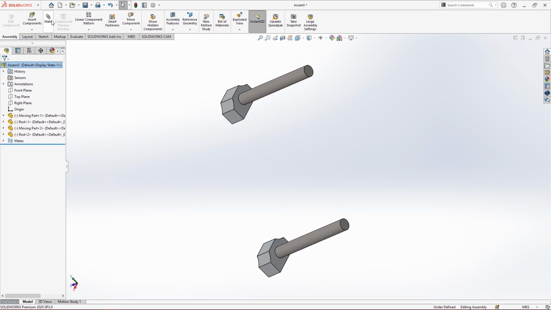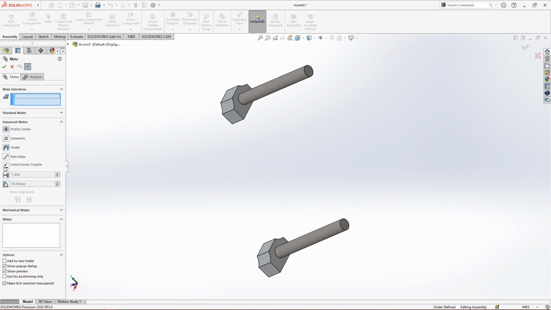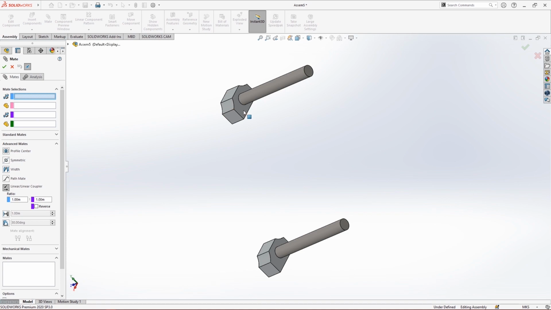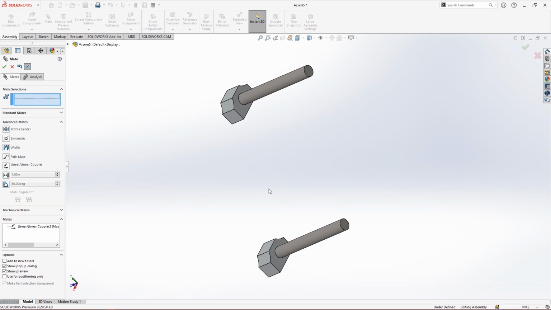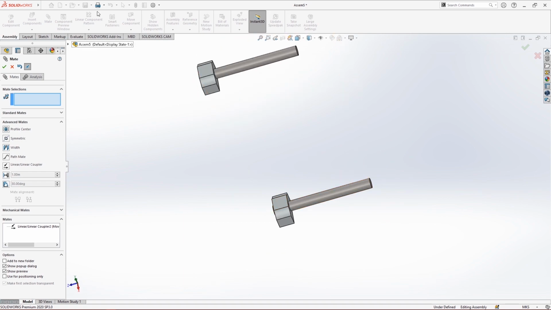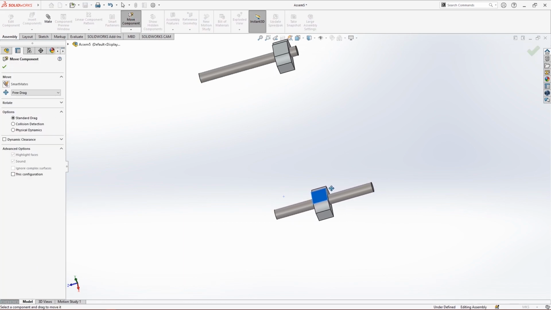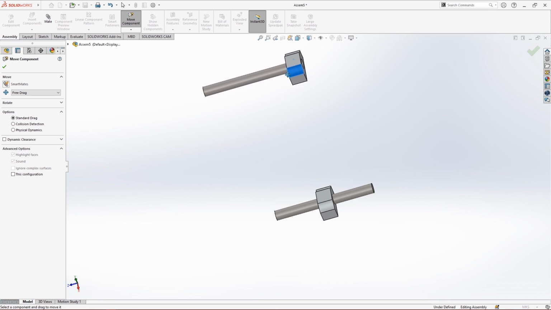We can just go to the mate and advanced mate and select the linear coupler, and you select the planes which are going to be moving, and you can define the ratio, like I defined the 2:1. Now their movement is synchronized. For example, if I move this one, you can see it has gone half and it has completed the whole. So this is how you can apply the linear coupler mate.